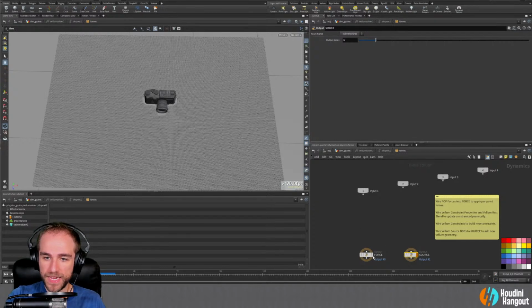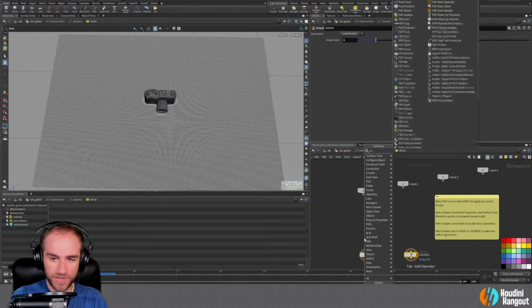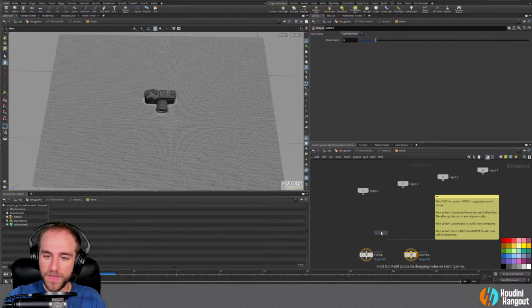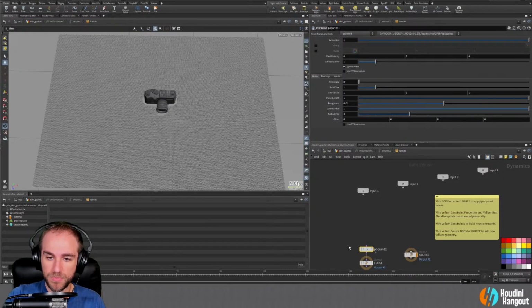But so here we can add in forces, and on this side we can add in sources. That rhymes, which is funny, but whatever. So here's a little note that tells you where things go, if you're wondering. So what I'm going to do real quick is grab a pop force. I'm going to do pop wind, and I'm going to drop this onto the force output.